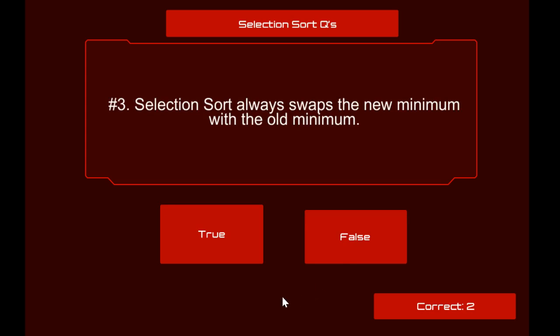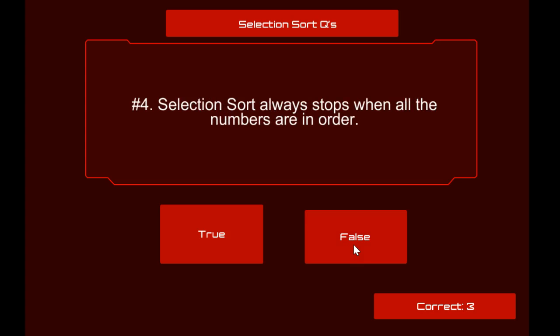Number 3. Selection sort always swaps the new minimum with the old minimum. You know this one, right? We can come across a lot of new minimums in one iteration.